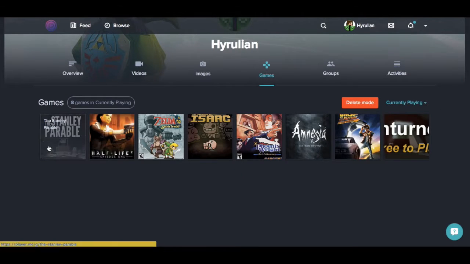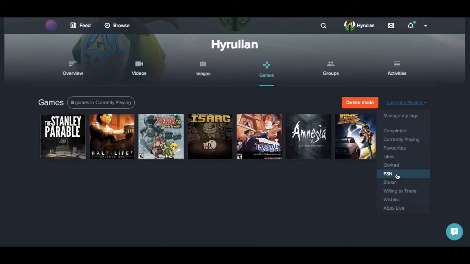Currently playing games, which here's the Stanley Parable, which I got recently, Half-Life 2 Episode 1, which I'm playing off-camera, Spirit Tracks, Binding of Isaac, Phoenix Wright Ace Attorney, which I'm playing off-camera, Amnesia, Back to the Future: The Game, and Unturned, which I've been playing a little bit recently.